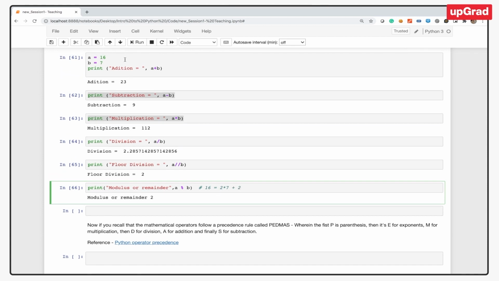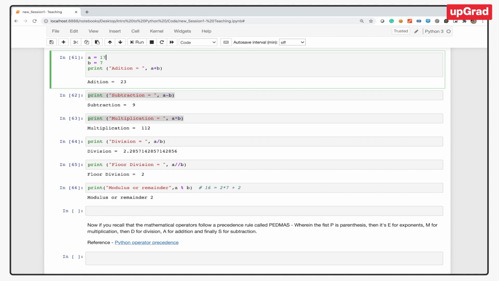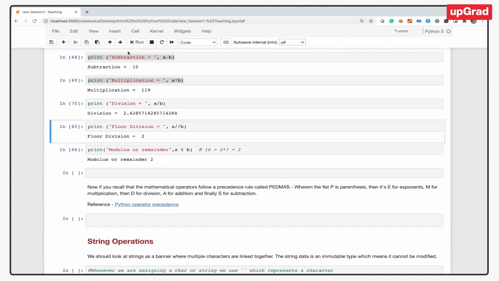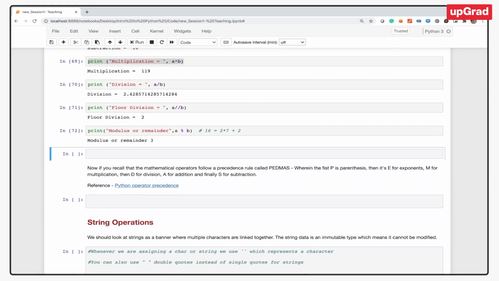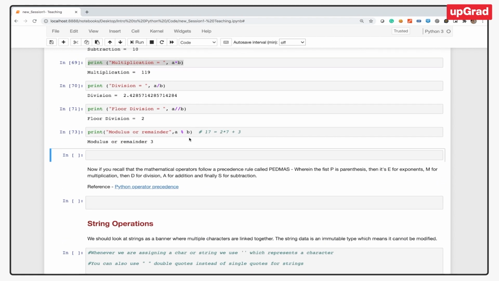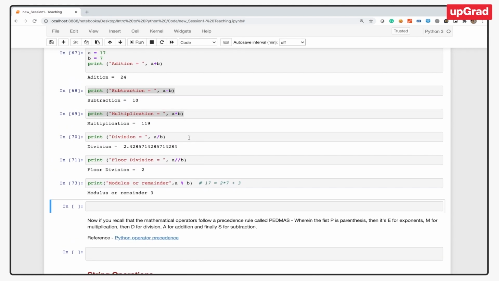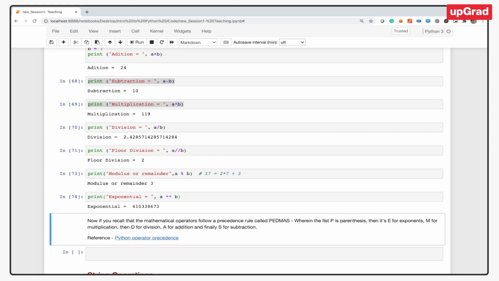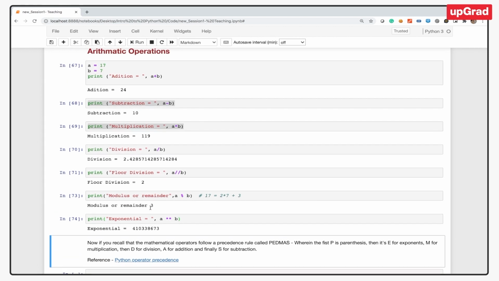That's the remainder. So if I try this on 17, so I'm matching again, you see the a divided by b is 2 point something, floor division is 2, and the remainder is 3, because 17 is 2 times 7 plus 3. So the modulus or remainder is 3 in this example, given a being 17 and b being 7. And finally, we can try exponential, meaning a to the power of b, which is a double star b. That's going to give us a huge number, because that's basically 17 to the power of 7.